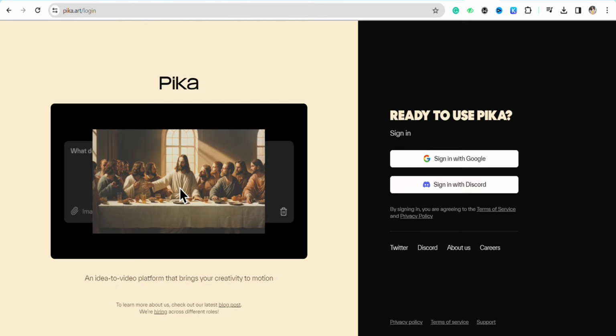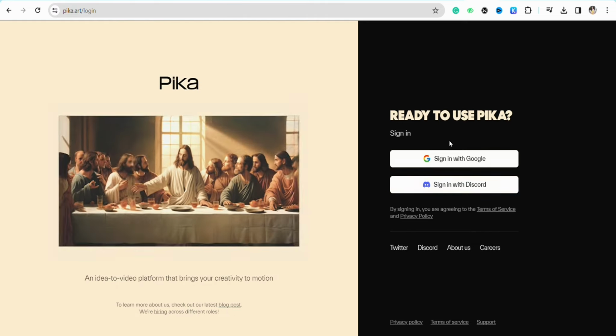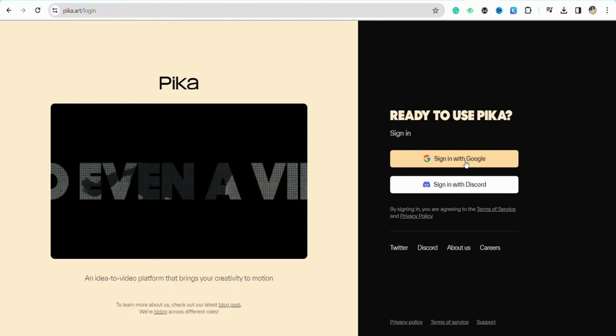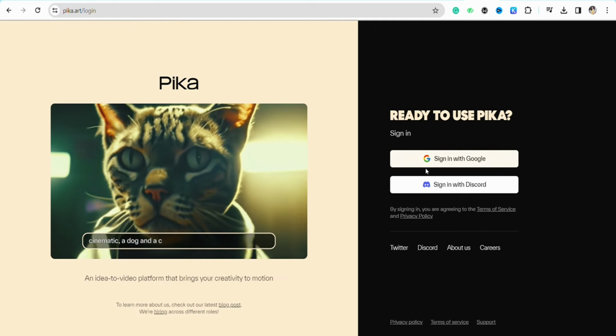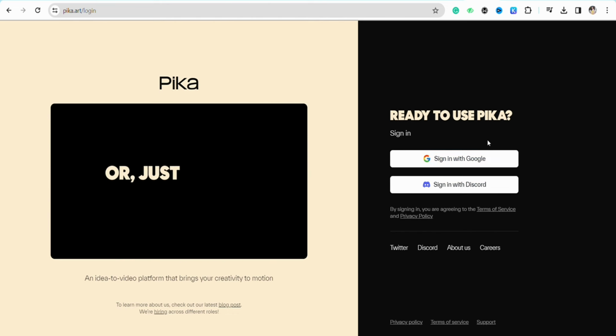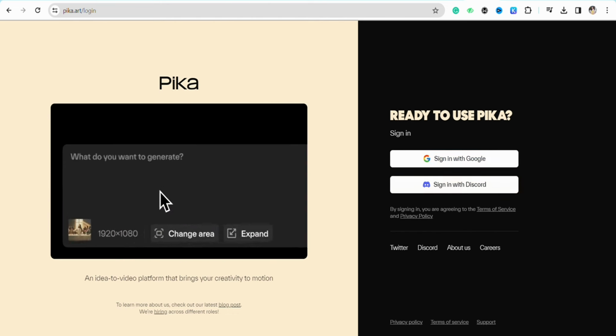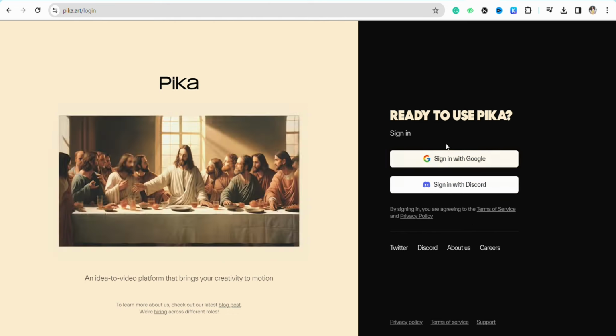So let's get started. First of all, when you open the Pika Lab website, you will be redirected to the official website of Pika AI. After that, in order to get started, you will have these two options. Either you can sign in with your Google account, or you can sign in with your Discord account. You can choose any of it as per your choice. I'm just going to click on sign in with Google.